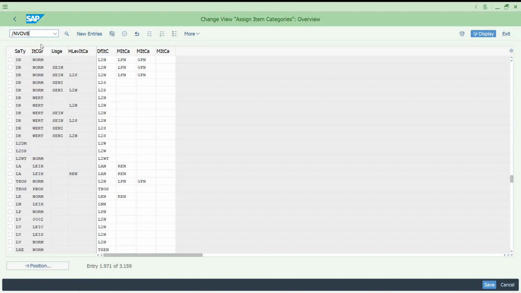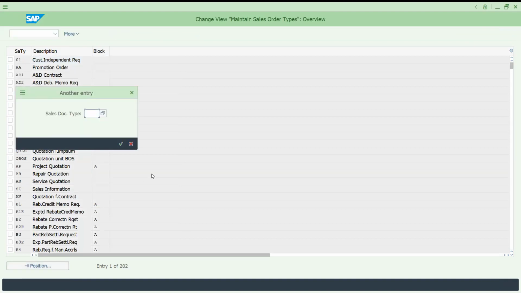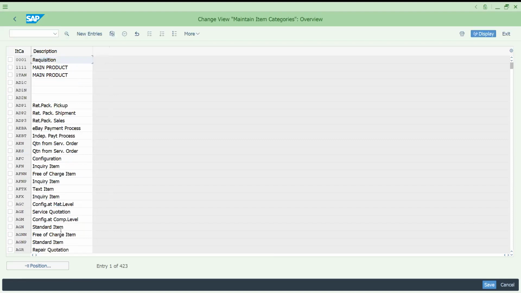So experienced folks are aware of this thing. I'm just in S4 HANA 2020, we're running this to get to know about all these things actually. So let's try to check. So let me go back and let's try to check VOV7.